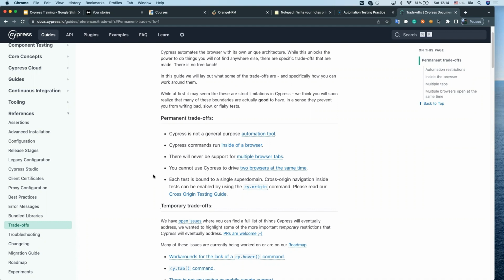Okay, each test is bound to a single superdomain. That means every test is, for example, you are testing Apple. You cannot switch to Google, Microsoft, LinkedIn, Facebook in the same test. But nowadays, it's not a blocker. They have released cy.origin to handle 2 superdomains in a single test. That means you can open Facebook and test LinkedIn and Gmail, Instagram, Twitter. You can test multiple domains in the same test.